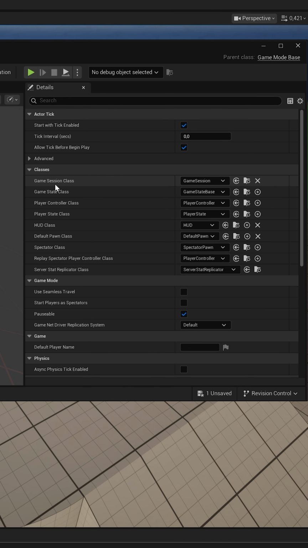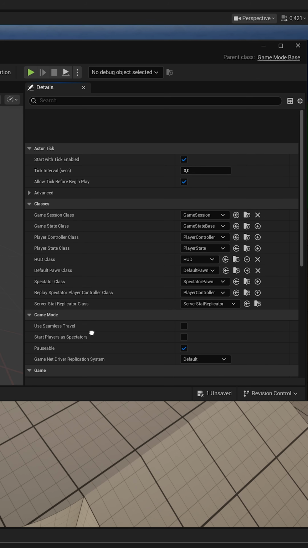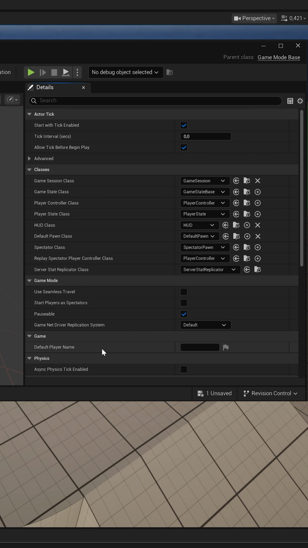And in here, you can change the default classes. And some of this stuff is to do with multiplayer. Some stuff can be ignored. And I highly recommend going through the documentation to basically just look up what everything here does. I'll be making more tutorials in depth, going through and explaining each of these different classes and how they work.